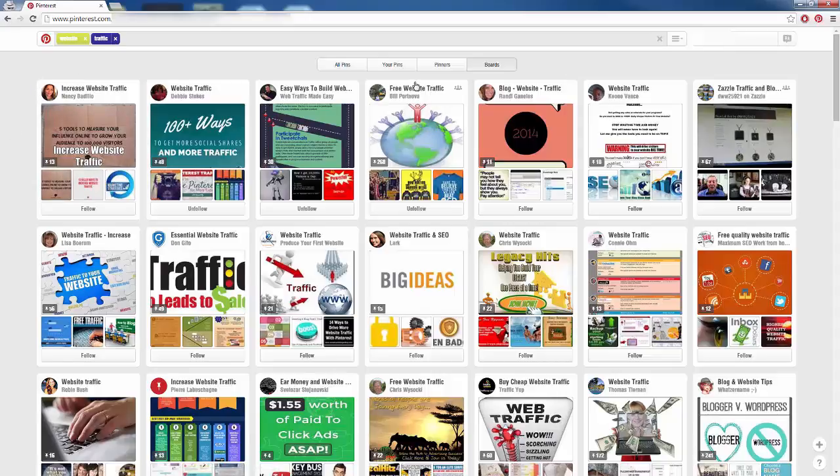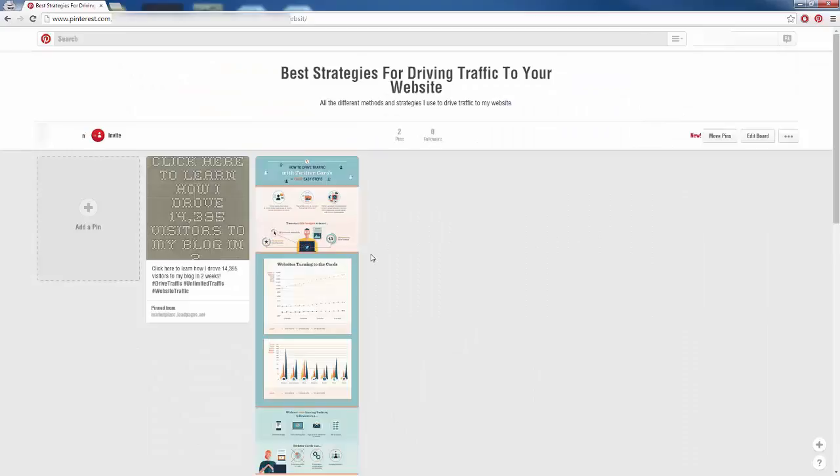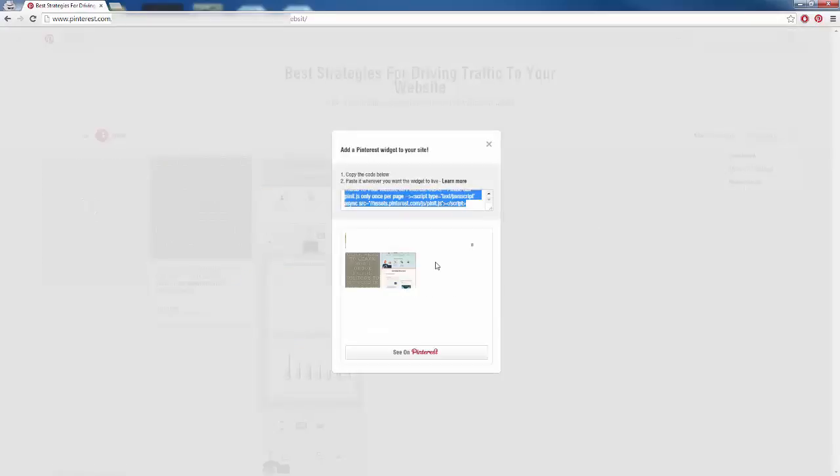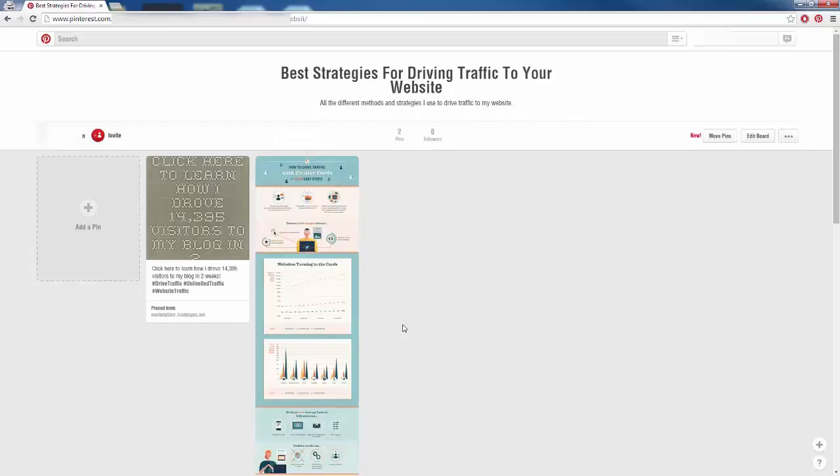So how do we do that? How do we place our board? Well, when we are viewing our board, like I am here, we click on the 3 little dots over here, and we go to make a widget. And we can see that it gives us an HTML code here, and we can see what the widget looks like. It's going to show all our different pins, and people can click on them individually and visit our website, or they can click on See on Pinterest, and it's going to redirect them to our full page here, where they can follow us, follow our board, and stay in touch.